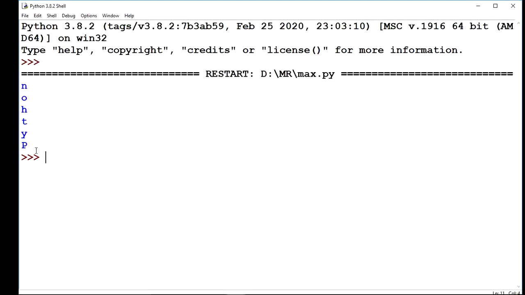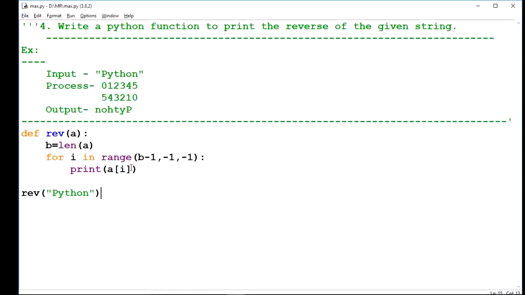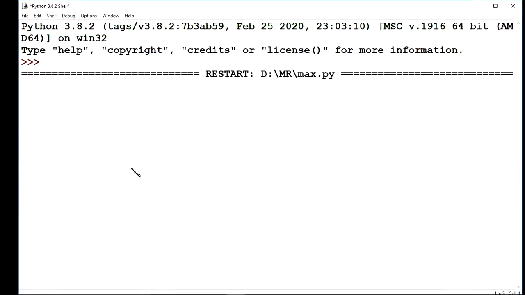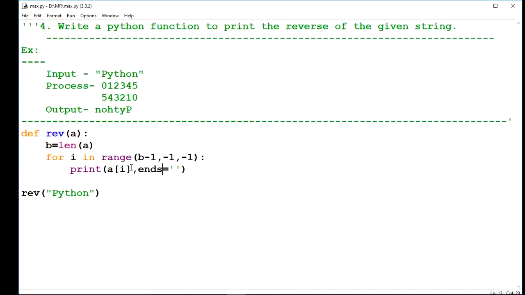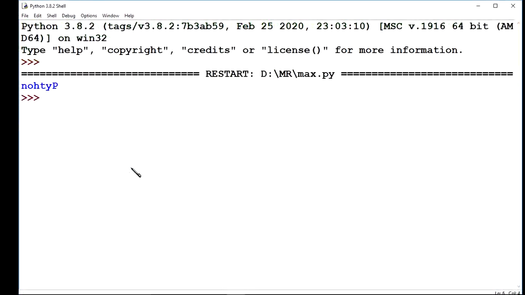But these are coming onto separate lines. So for it we will write here a comma and end is equal to a space. Some mistake is here. Here will come end. Yes, PYTHON in reverse order.